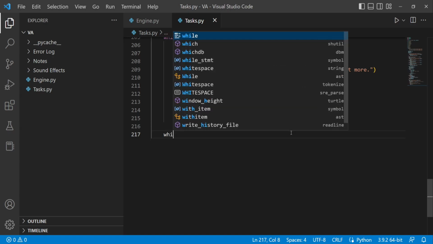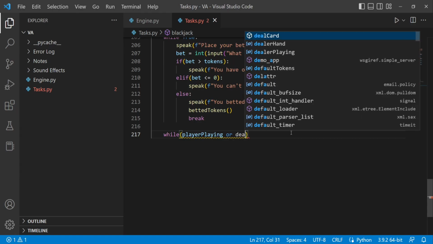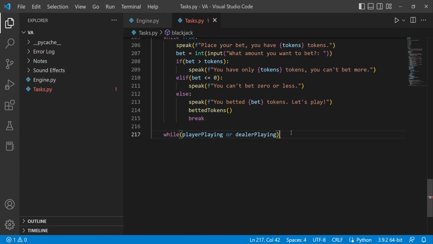And we are going to create another while loop. So while player playing or dealer playing is true, and if player is still playing, we are going to ask the player to hit or stand.